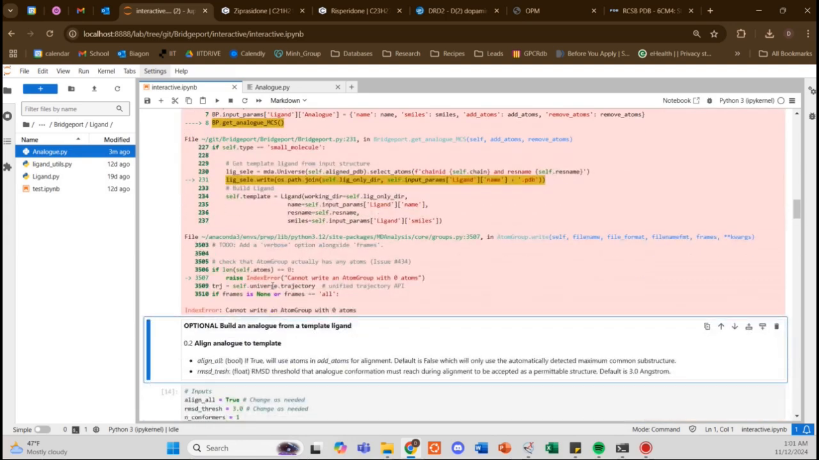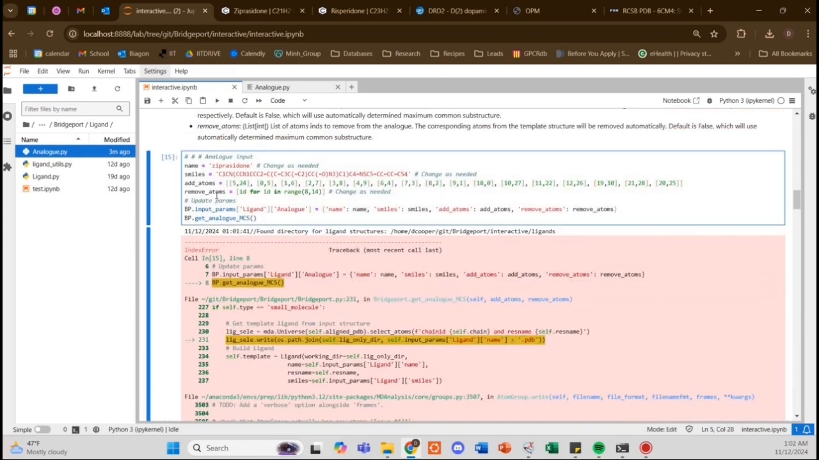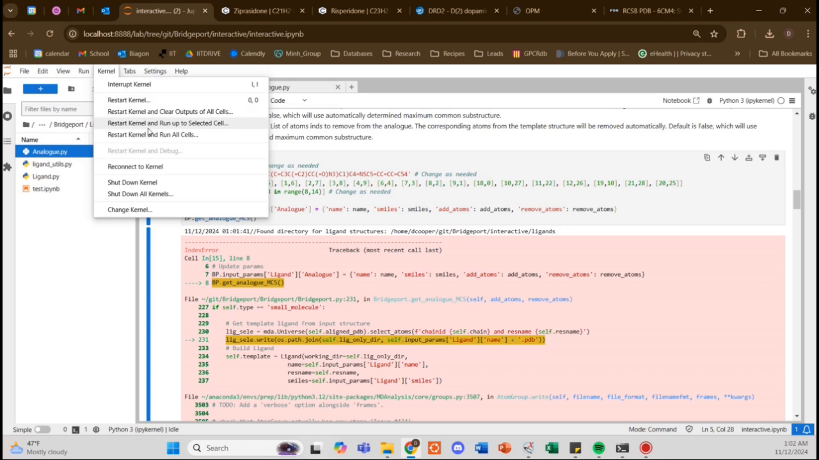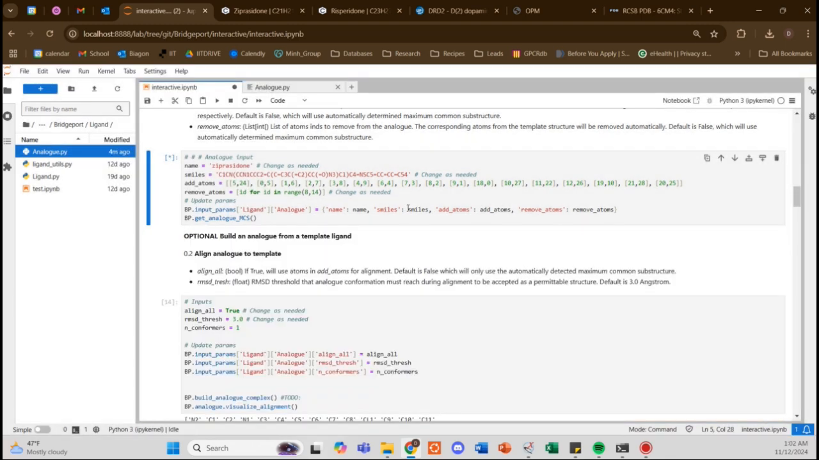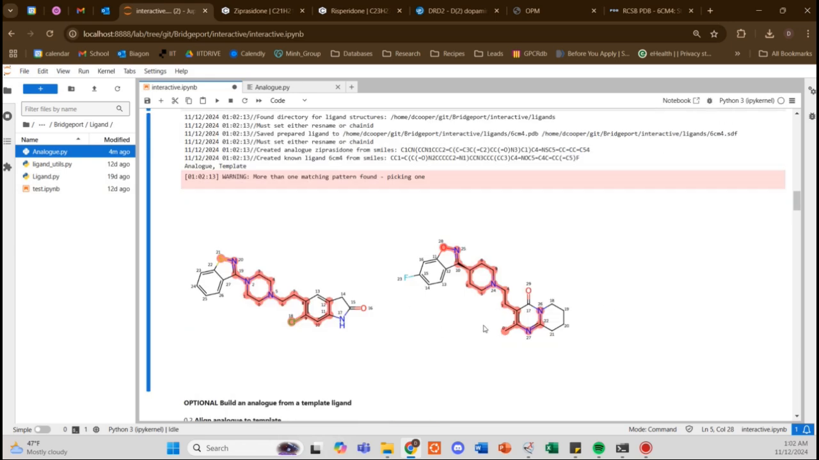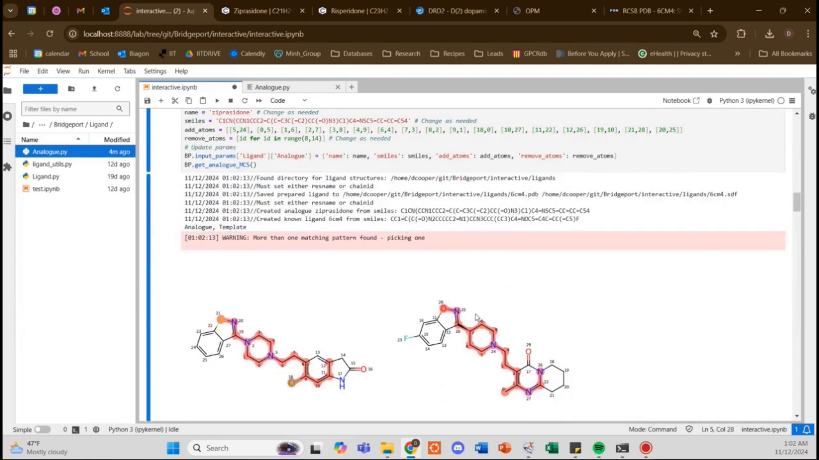So if you ever run into a weird error like this, the best thing to do is just select the cell that you want to actually run, and then hit kernel, and then restart and run up to selected cells. That will dump everything in memory and build everything from scratch. And so, see, there you go, works just fine. Not an issue with the code, just kind of a user error. It happens with notebooks. So go ahead and just give it a quick restart.